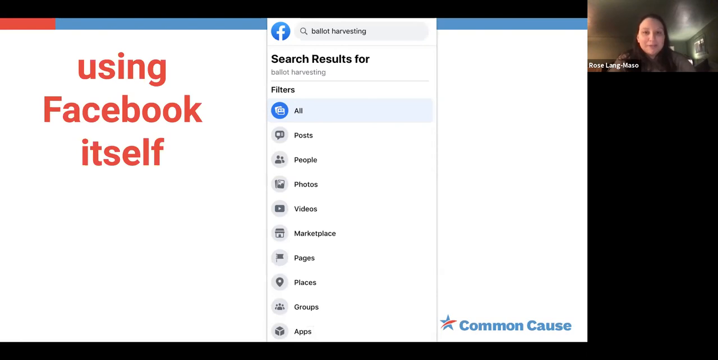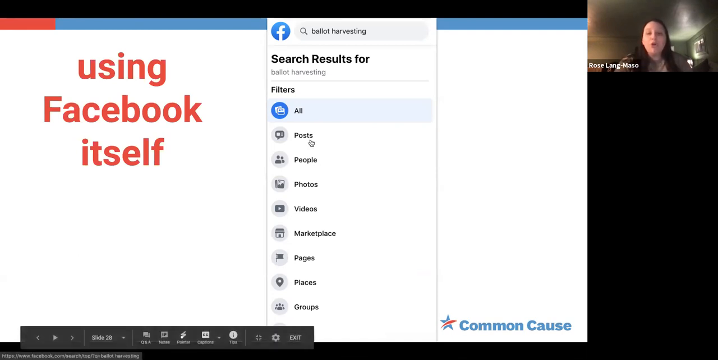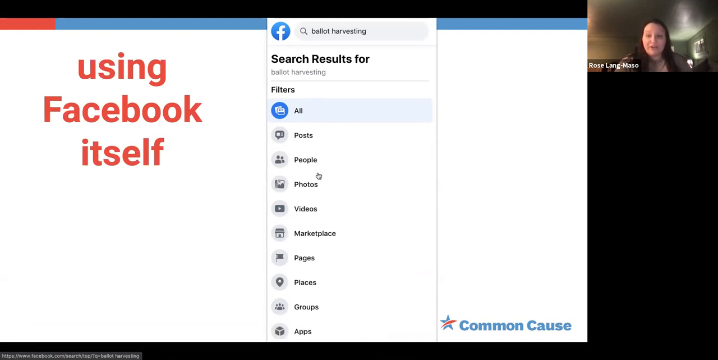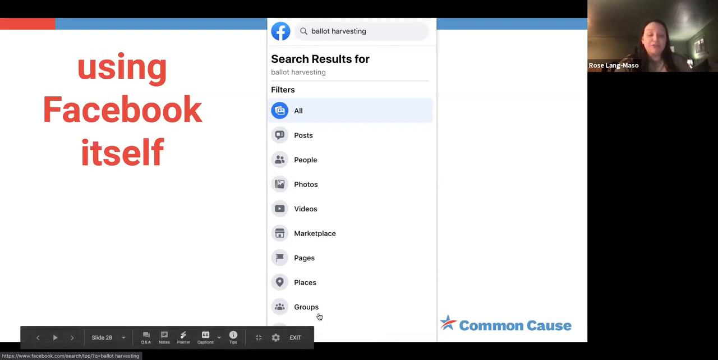So here, a term that was popular back in the 2020 cycle was ballot harvesting. And as we hear more about voter fraud that is obviously demonstrably not happening, terms like ballot harvesting, we suspect, will come back, especially after things quiet down after the inauguration. So here, when I type in ballot harvesting, it gives me all sorts of options of what I want to look at. I can see posts that contain that phrase. I can see if there are people in my network or friends of friends using that phrase. I can also see if any of my Facebook groups are using the phrase.